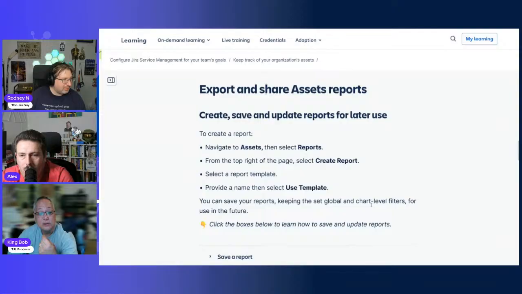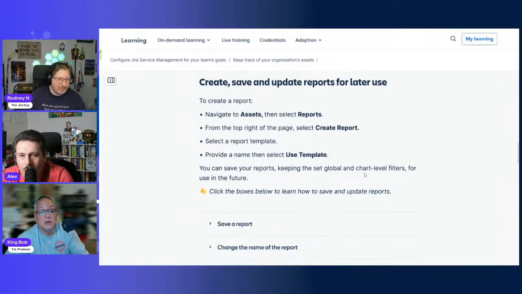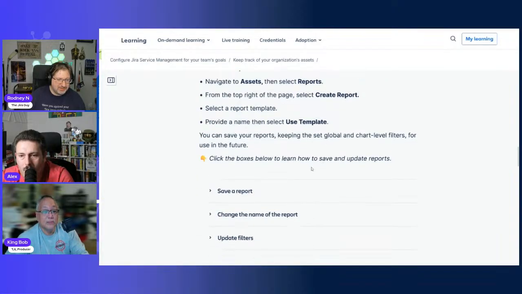All right, so having the reports is great. Really, if you're not sharing the data or making decisions on data, what's it even worth? So we can create, save, and update reports for later use. To create a new report, we navigate to Assets and Reports, click Create report, select one of the templates, provide a name, then use template. Once we do that, we can update it and then save it.